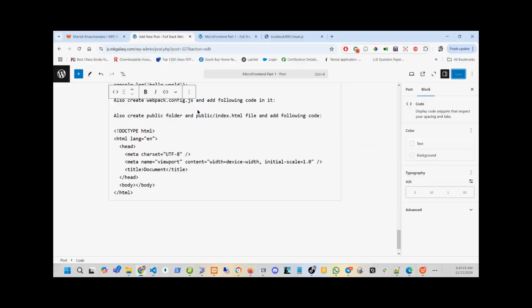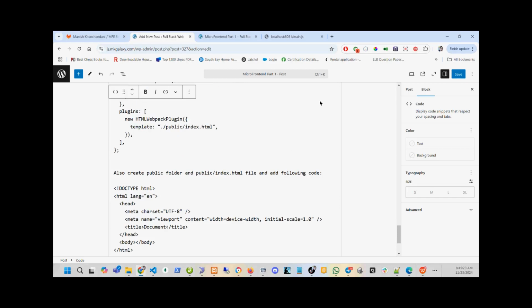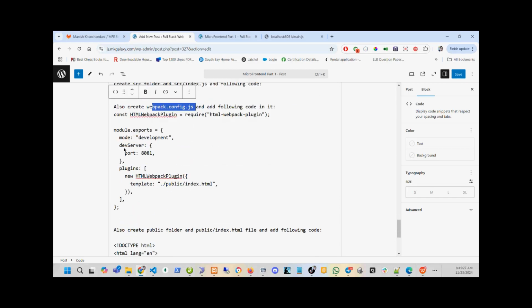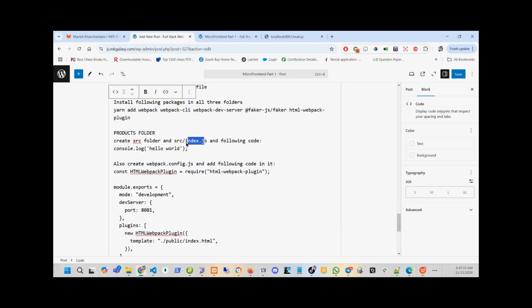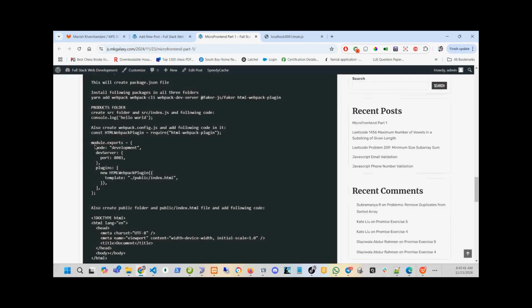So I will put the whole code now inside this document. Inside webpack.config.js, we put this code. And in the index.js, we have just saved the hello world. I will save it, so you can also copy it if you are not able to write it. You can copy it from here.